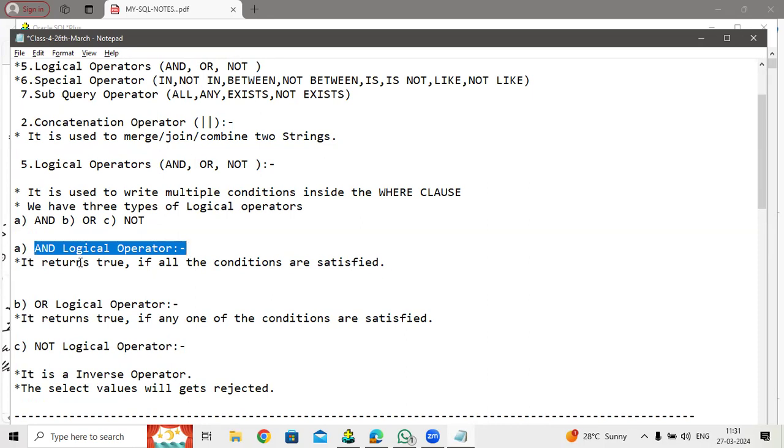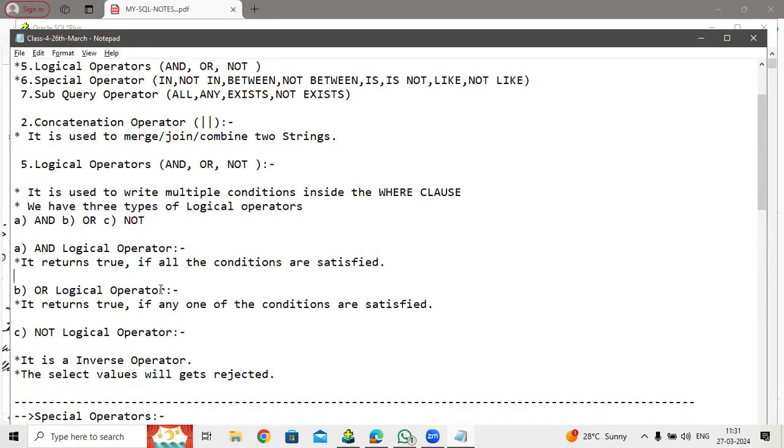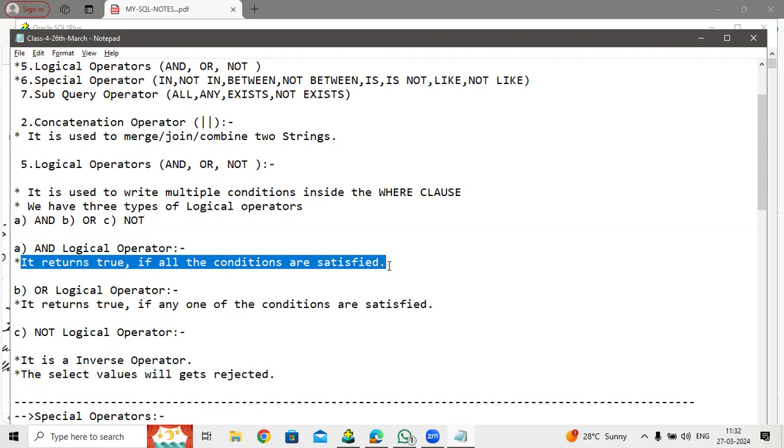The and logical operator returns true if all the conditions are satisfied. That means it will give the output if all the conditions are satisfied. Whatever the number of conditions we are writing using where clause, all those conditions have to be satisfied, then it will give the output. Even if one condition is not satisfied, we will not get the output.